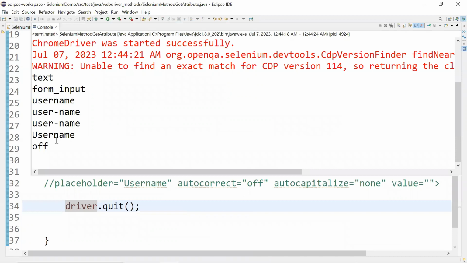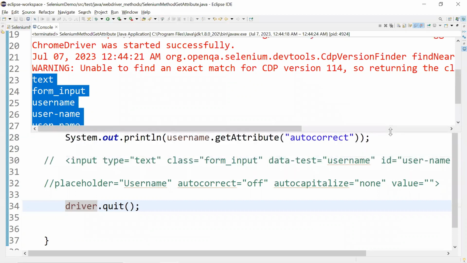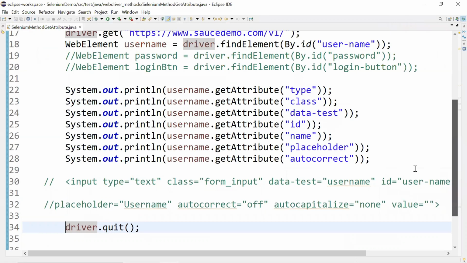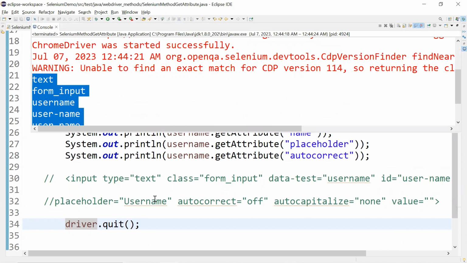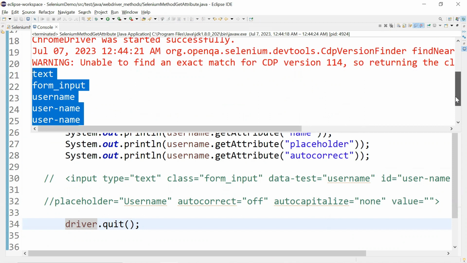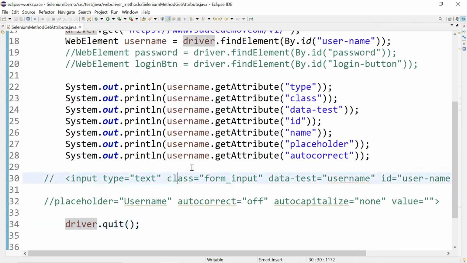You can see we have got the values. Let me minimize this portion. We are getting type equal to text, right? Then we have class as form-input, then data-test as username, then id as username, then placeholder as username, and autocorrect as off, right? So this is how it works.